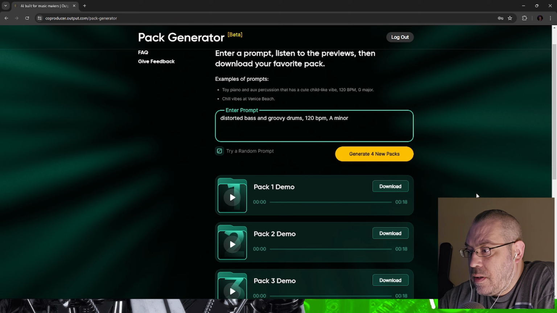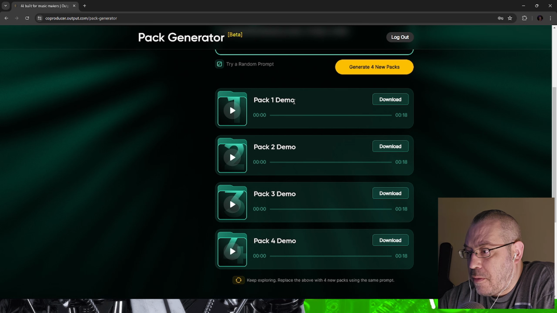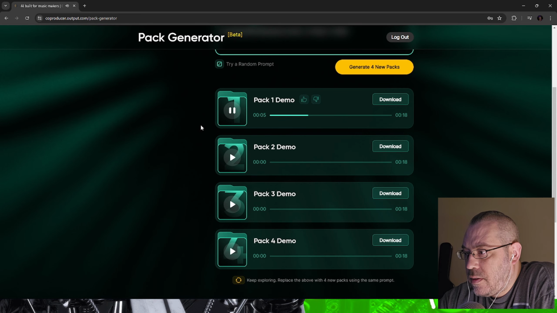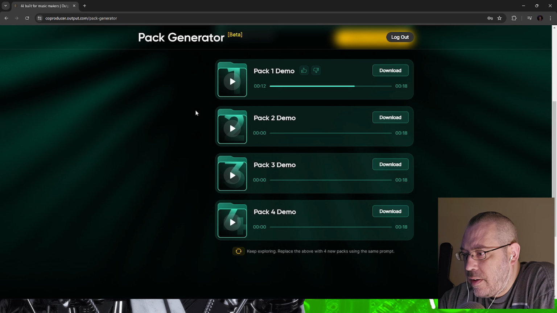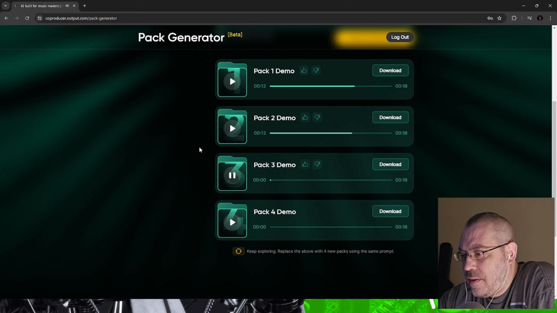A few moments later, here we have our 4 packs. Let's listen to them. Pack number 1. It's a loop. It's pretty much that. It's going to stay like that until the end. Pack number 2. So that's it. Pack number 3. And pack number 4.